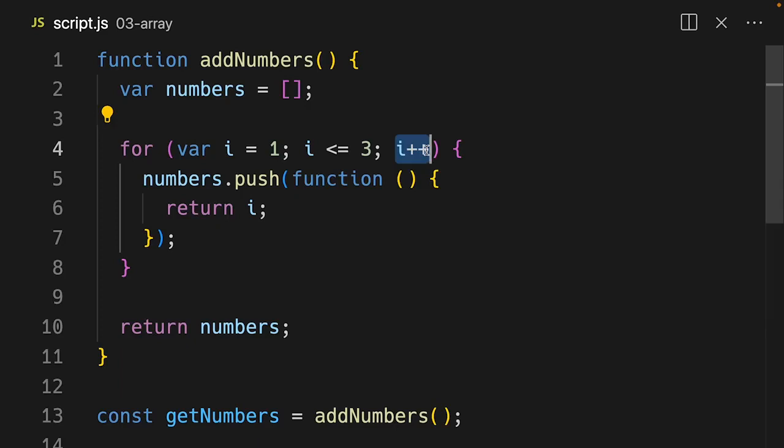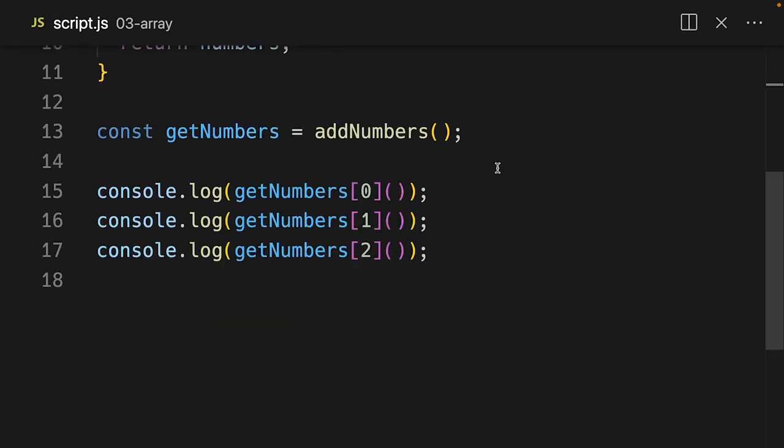So even though the for loop only does 3 passes, it will still increment the value of I after the last pass, because that's how the increment expression works. We now know what the value of I will be after the for loop runs to completion, but that still doesn't explain why each of the values returned from the getNumbers array on lines 15 to 17 is 4, 4, and 4, instead of 1, 2, and 3, as one might expect. To understand this, let's go back to line 5 in the for loop.